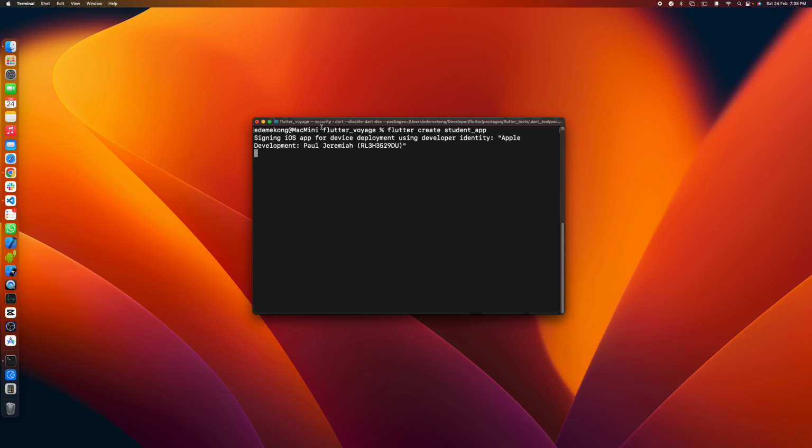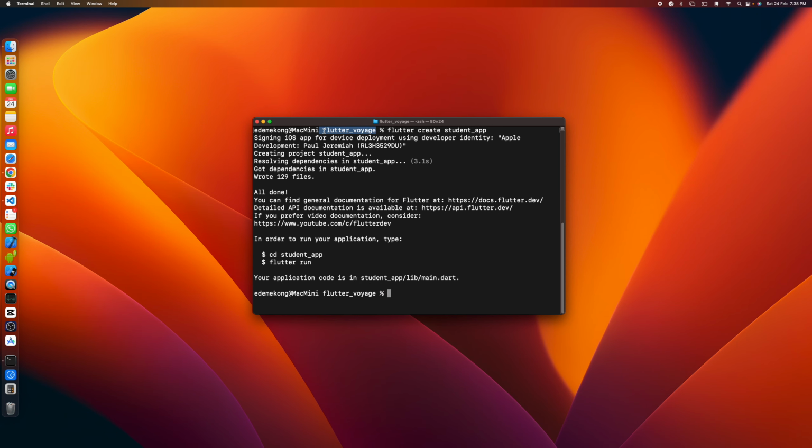And you notice that I am in this folder right now. Flutter Voice is the folder I created for these classes. It goes in and creates this project for me as a folder, and it contains all the code that we actually need. To know if this has been created, you can just do ls, and I'll see student app and our previous basic project.